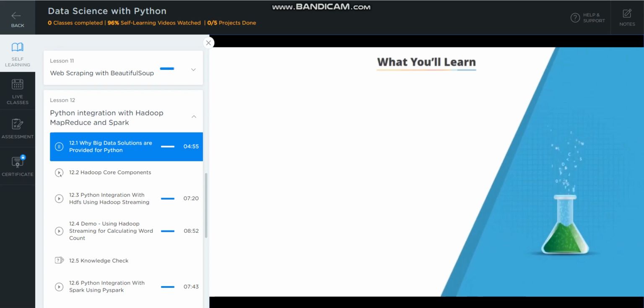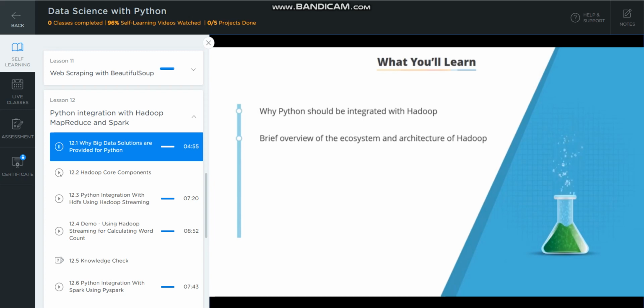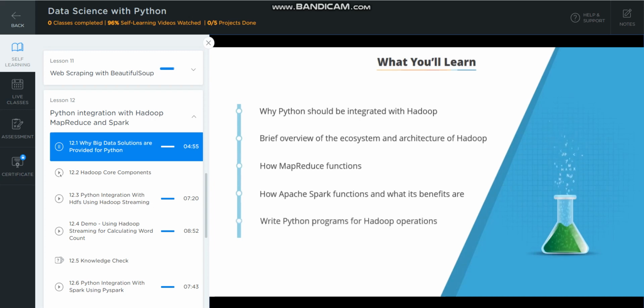In this lesson, you'll understand the need to integrate Python with Hadoop. You'll also get a brief overview of the ecosystem and architecture of Hadoop. You'll see how MapReduce and Apache Spark function and why Spark is increasingly preferred over MapReduce. You'll also learn how to write Python programs to run Hadoop jobs.